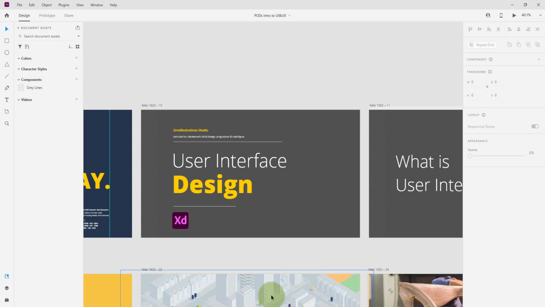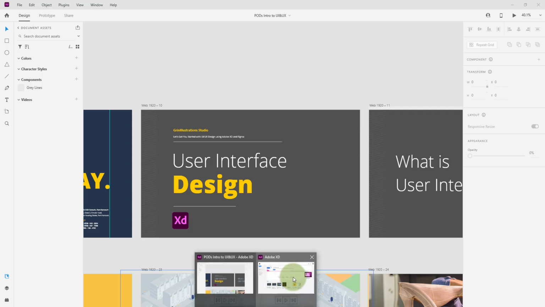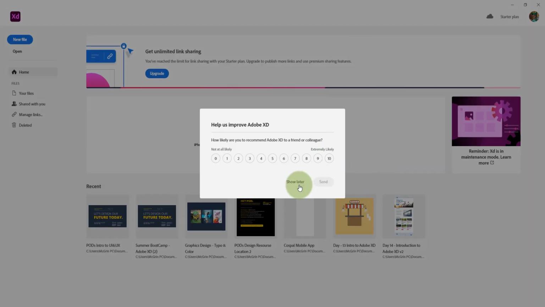So I'll go ahead to start a new product, and I'll go ahead to show you how this works using Adobe XD, for example.